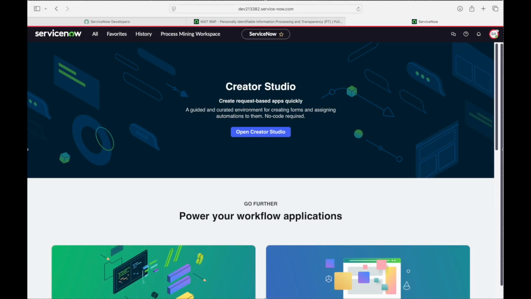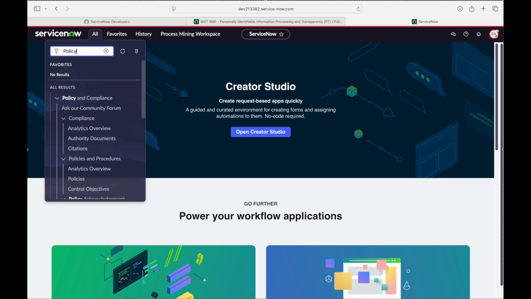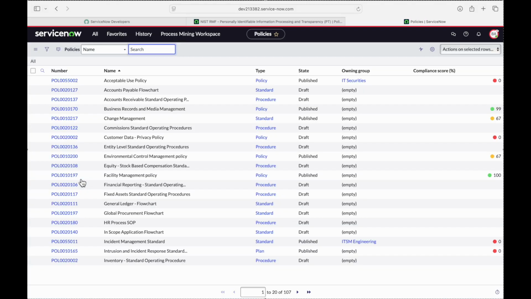To begin, use the application navigator. Type Policy and Compliance into the filter navigator on the left-hand side. Here, you'll see various modules such as policy, controls, attestations, and more, depending on your organization's configuration and your assigned access. To view these policies, click on Policies. This will open up a list of all published policies you have permission to view.